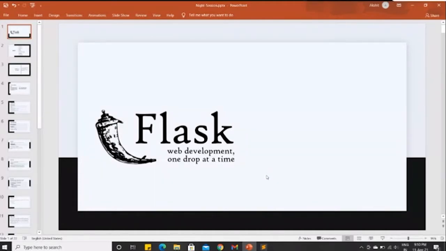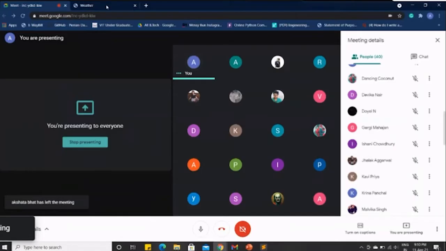And for the session, I'll be demonstrating how to make a project, basically how to call an API using Flask. It will be like a simple weather app, where a user inputs a city and it returns the weather in that city. So first, let me just show you the project.